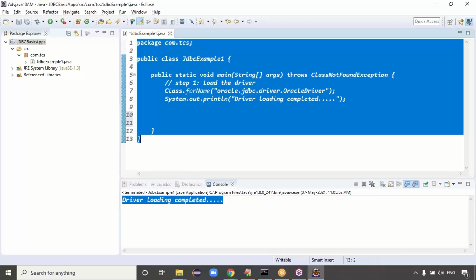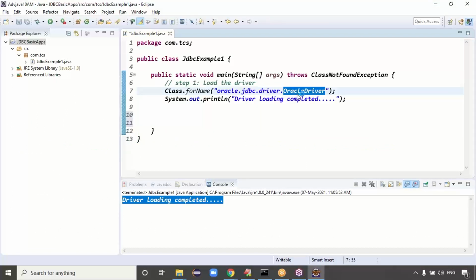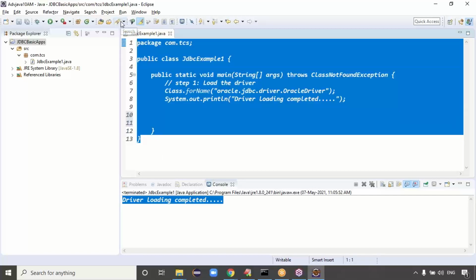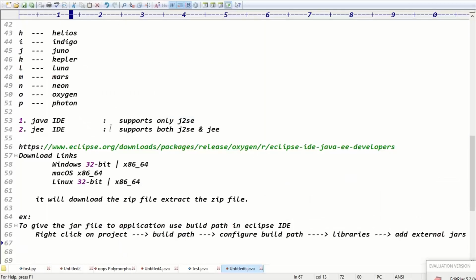So the jar will contain some piece of code which will do a task, right? Yeah, that task I'll tell you tomorrow. Actually, when you load this driver, a class will be executed internally. It is doing some registration process into the driver manager service. What it is doing internally, tomorrow I will show you in step 2, what the Oracle driver will do.